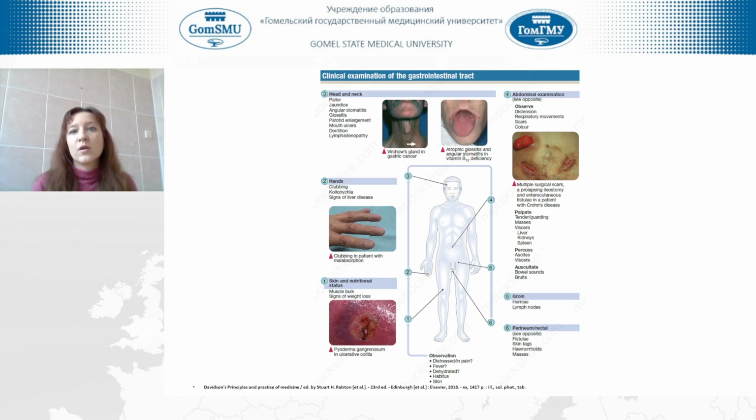It can show multiple surgical scars, an ileostoma, and an intracutaneous fistula in a patient with Crohn's disease. In the groin region, we can find hernia and lymph nodes.